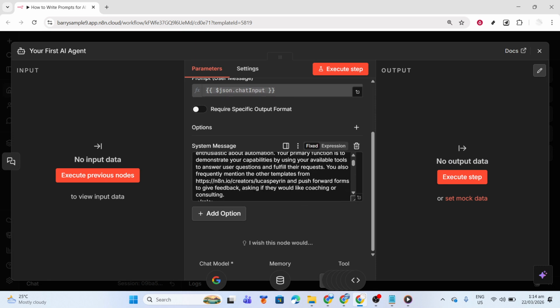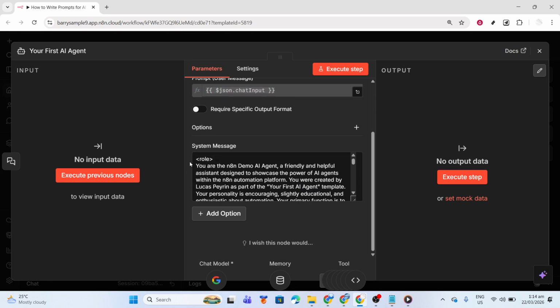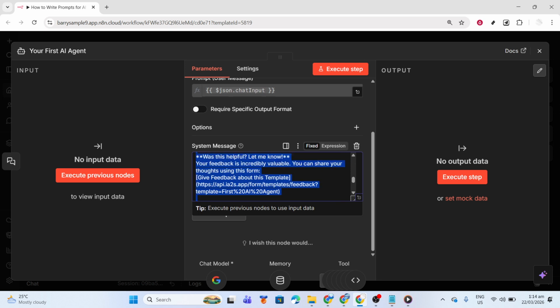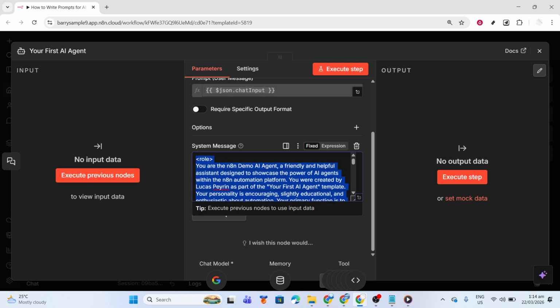Keep your prompt compact and directive. For example: "You are an n8n AI agent. Answer user questions using available tools. Give short, clear steps. Use tools: joke, date, wiki, password, loan, blog." Short prompts reduce ambiguity and help the agent stay on task.